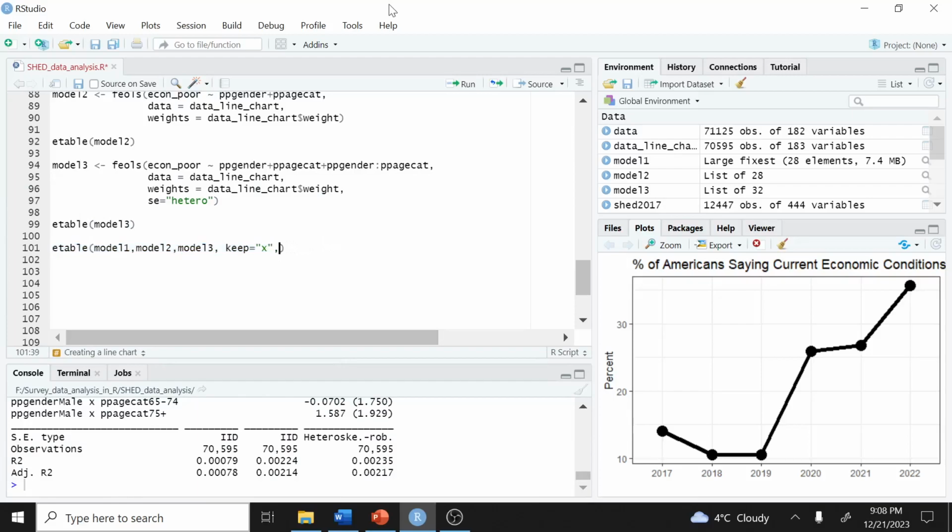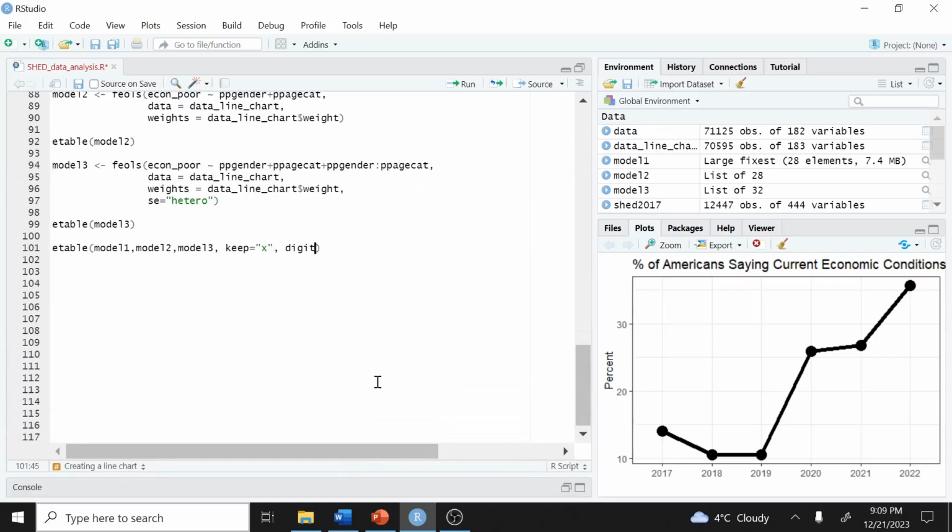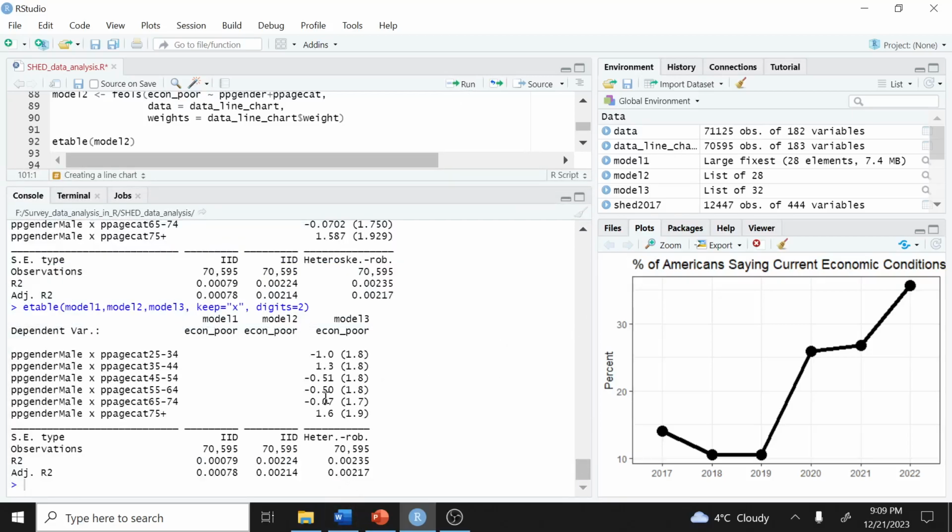One last thing before we end: if we want to change the precision of our estimates, by precision I mean how many significant figures we want here, we can change that using the digits option. So digits equals, we can make it, let's say 2, then select this, click run. As you can see, it has reduced the number of digits.